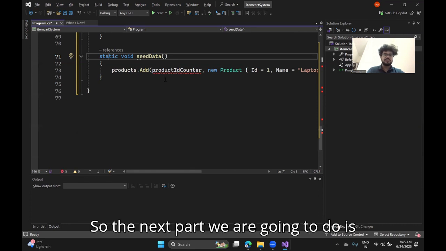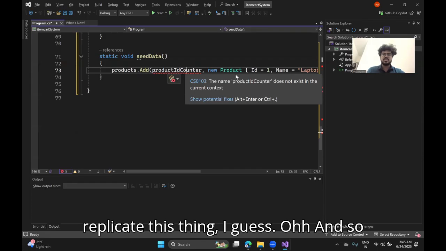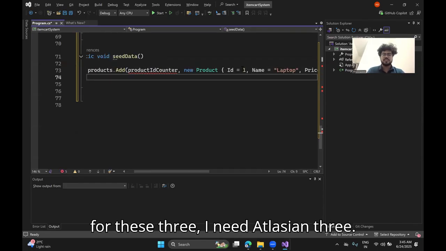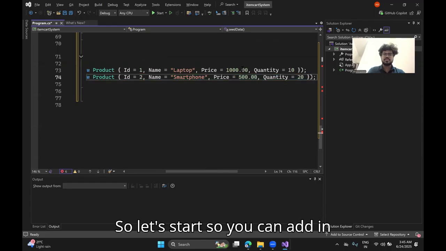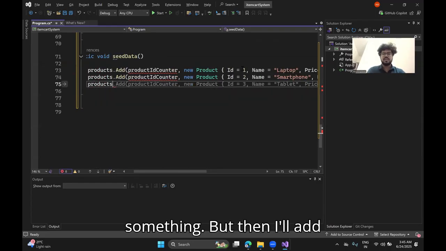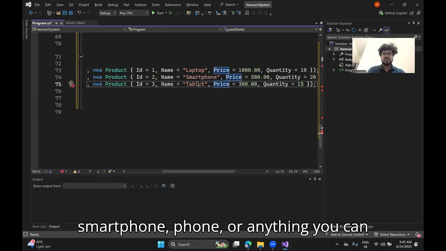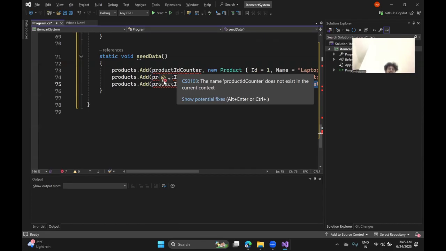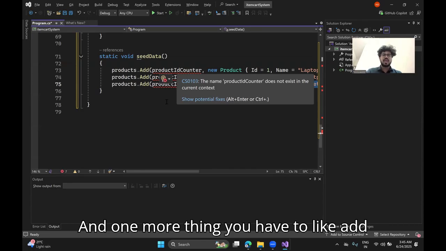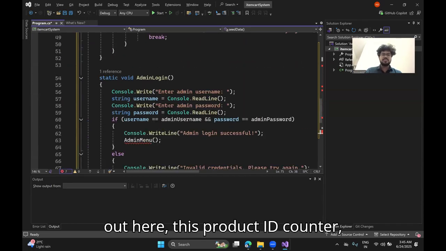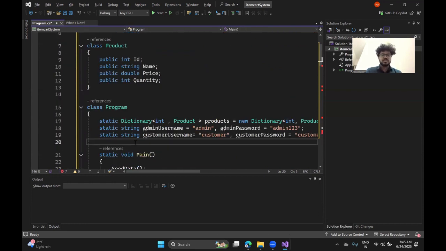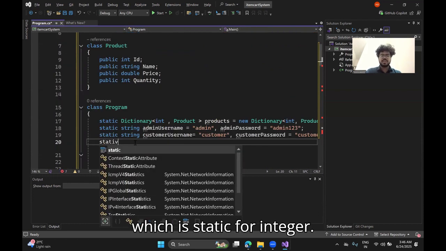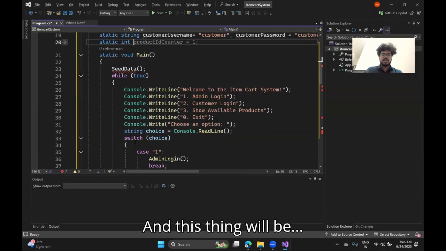The next part we are going to do is replicate this thing. I need at least three, so let's start adding something. When I add one more thing, laptop, smartphone, or anything we can add, so product as consumer. And one more thing we have to add out here, this product ID counter, which might be added here, which is a static integer.